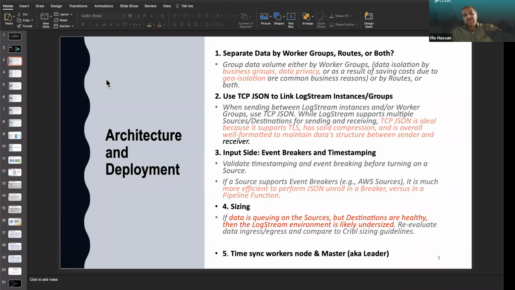Okay, let's start with architecture and deployment. A lot of this is found in the documentation, with some cleanup from my end. Worker groups: I've seen people who don't really have a good use of worker groups. Worker groups are designed to group the worker nodes together, so separate them by geographical location, by business unit, by data privacy issue. I had a customer who actually used the route name as a worker group. It's new to the product, so they don't really know how to use it. So that's one thing to be aware of.